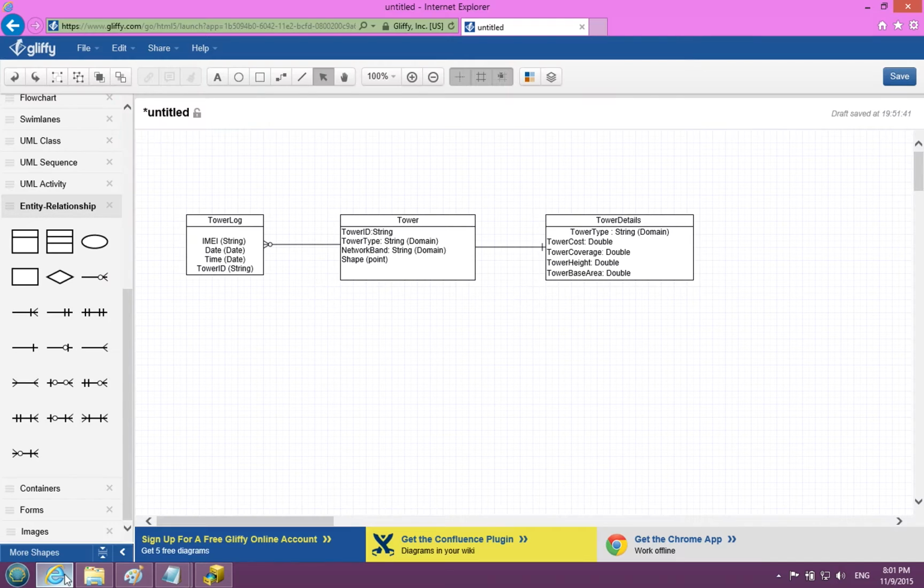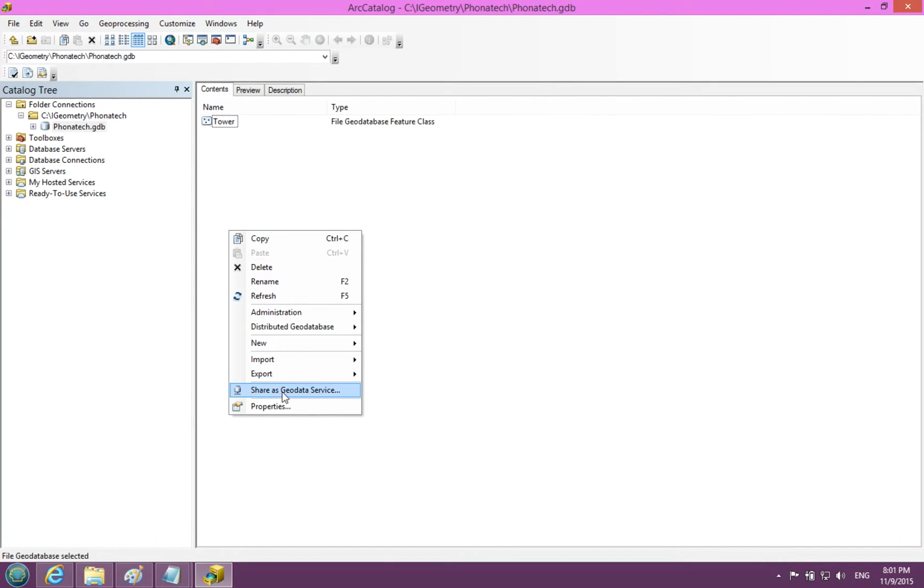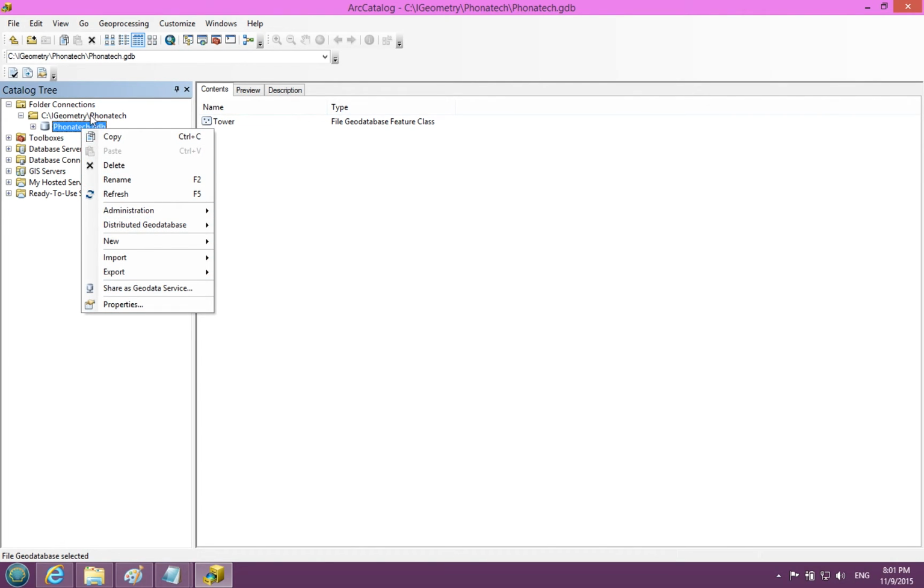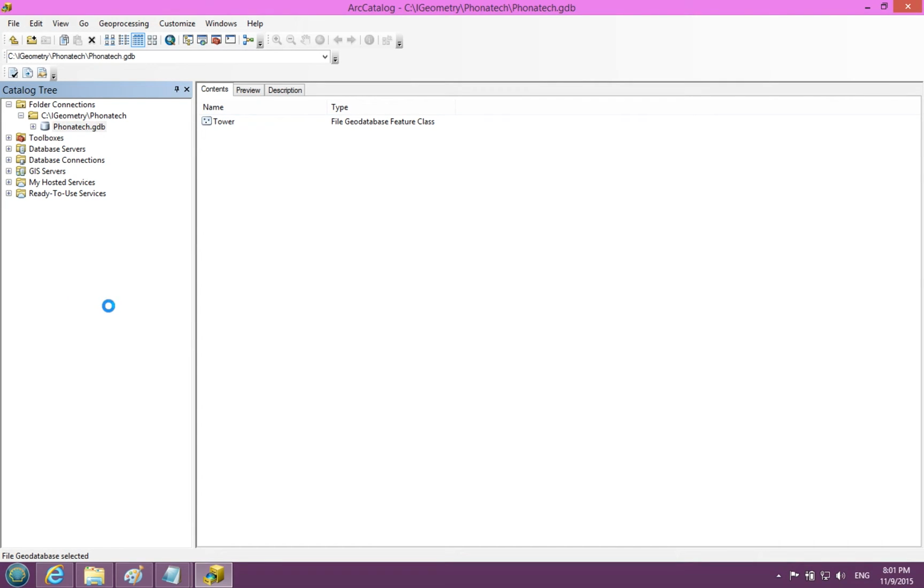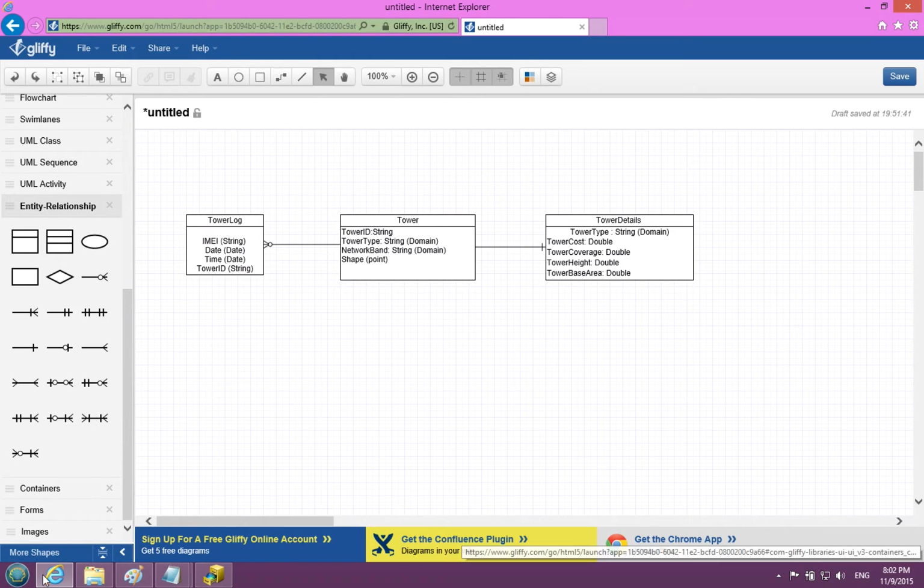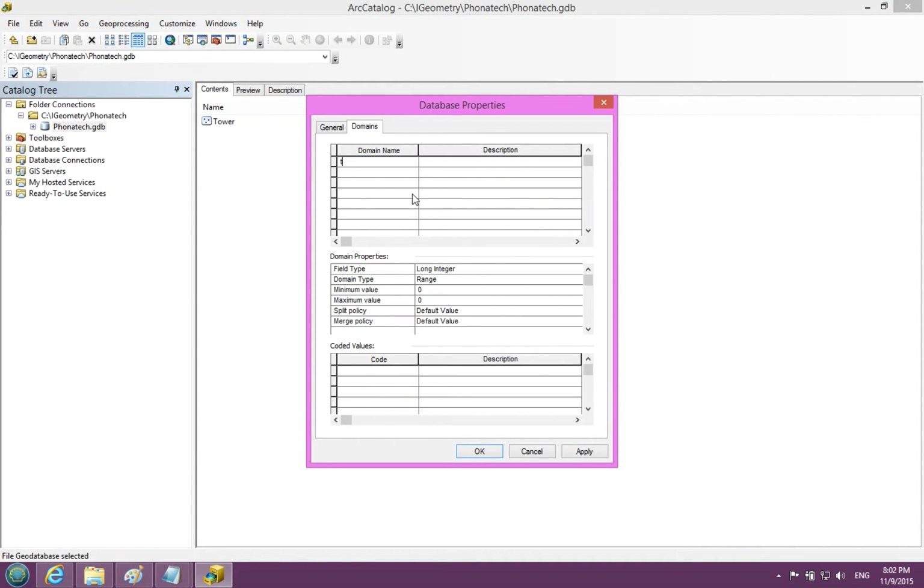Now we have tower log and tower details. Let's create the tower details. Before we do that, let's create the domain values. So you right click on the geodatabase and go to properties, and then domains, and this is where your domains will be, right? So what domains do we have here? By the way, we didn't create domains here, but I'm gonna create them directly here. So we have a tower type domain. The description is the list of tower types.